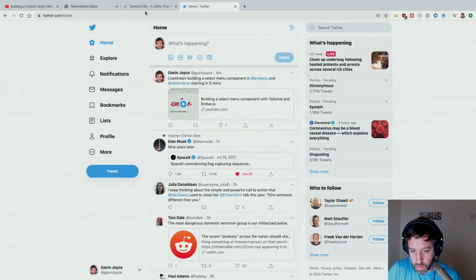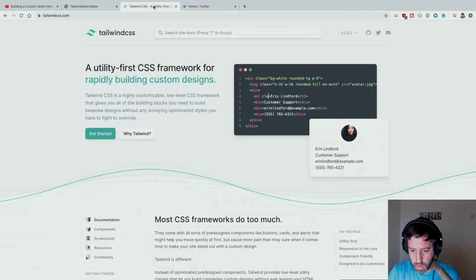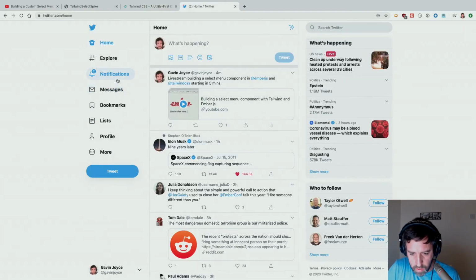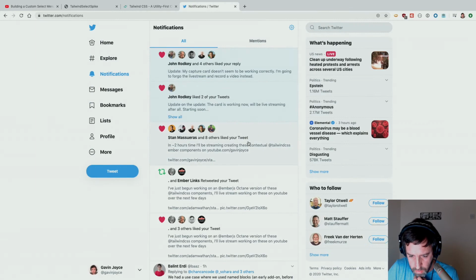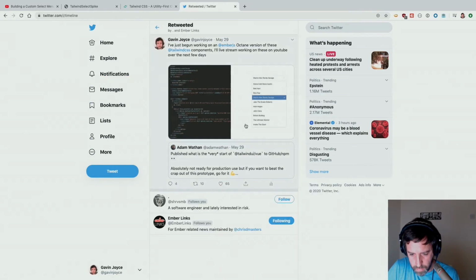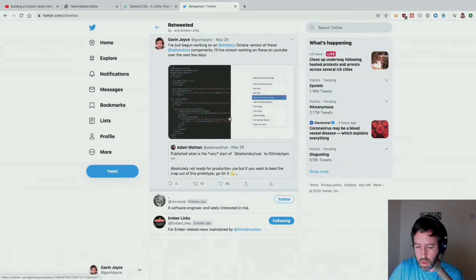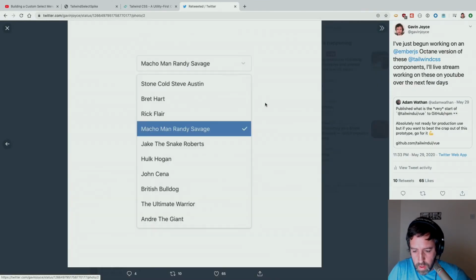So there's this framework called Tailwind CSS. It's a great CSS framework that I use. Adam, the creator of it, is working on a set of components for Vue primarily, and I think he's going to work on React components as well. And I thought I would build those components in Ember. So this is going to be a spike. I'm going to just build an Ember app, play around with these components and see what I end up with.